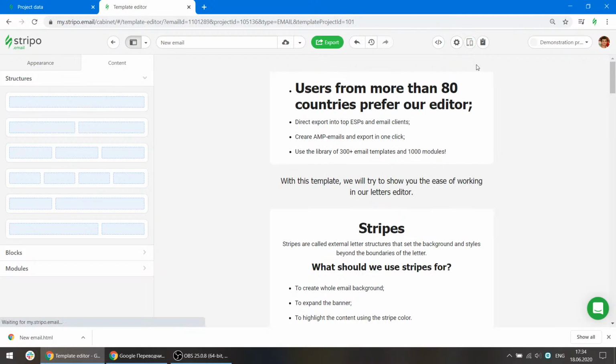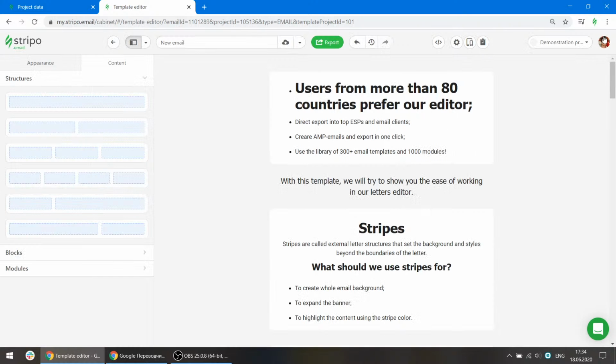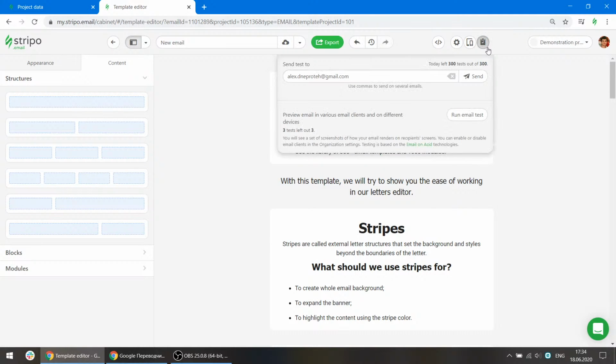In the preview mode, you can see how your email will look. Via the test button, you can send your email to your email address to see how it will look, or you can use a few emails and use commas to separate them and send a test email to a few email addresses simultaneously.